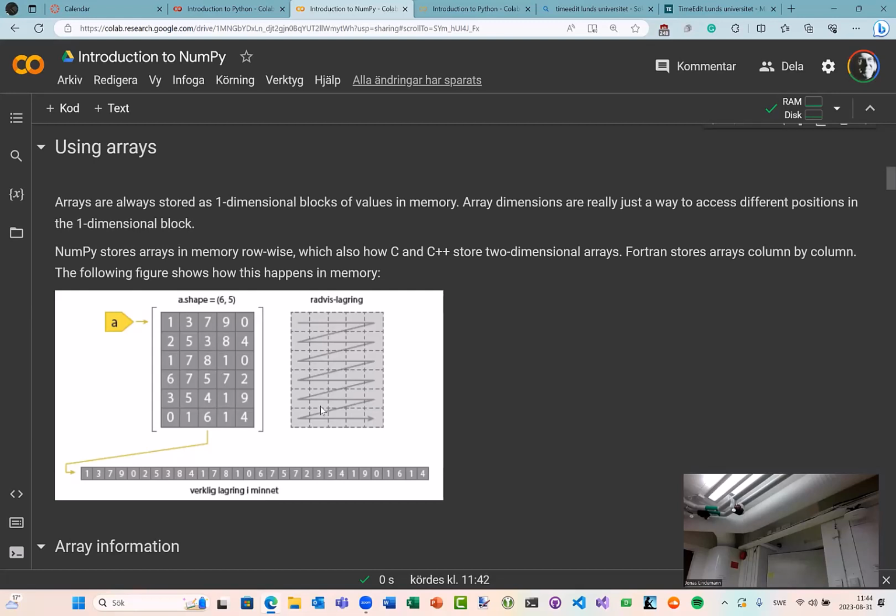But actual storage in computer memory is like that. 13390, and let's start this row here, 25384. This also means that as long as you don't change the number of elements in the array, you can change the shape of the array, the number of rows and columns. You can make it flat from 6 by 5 to 30, for example, without reallocating the values.